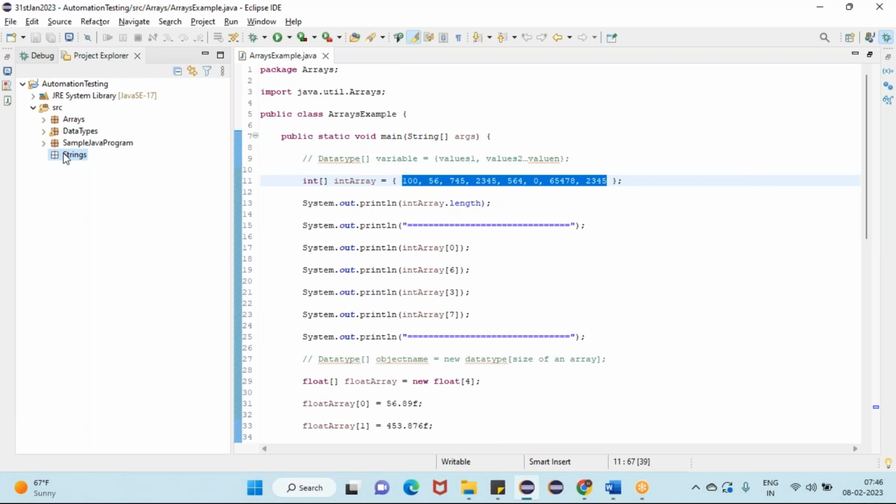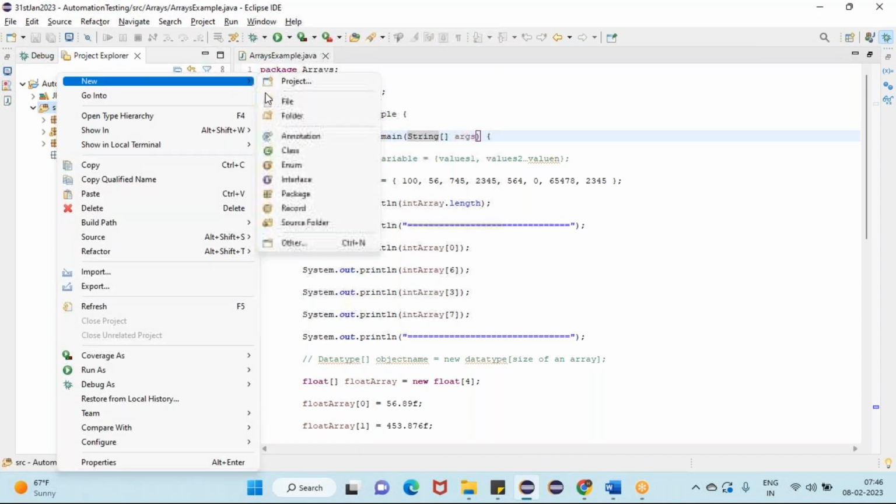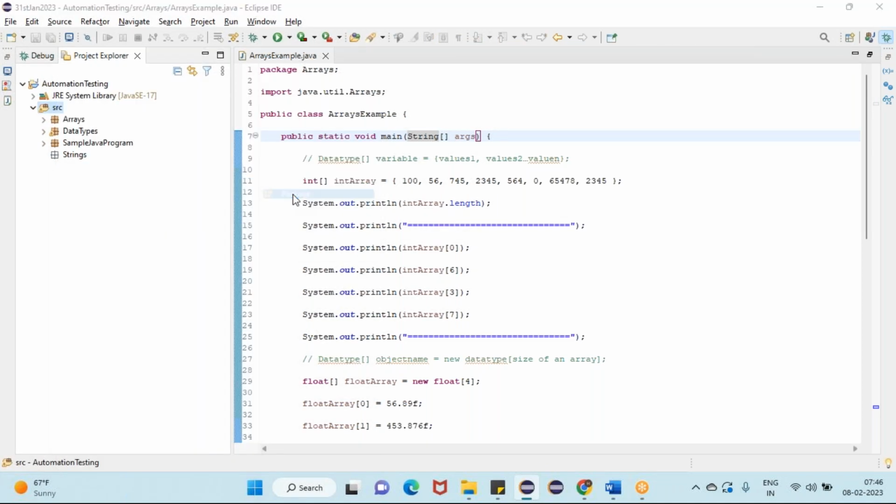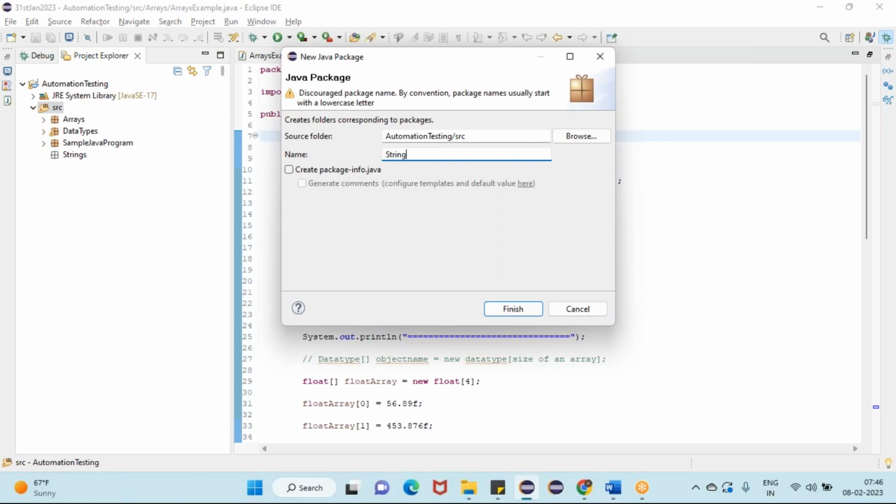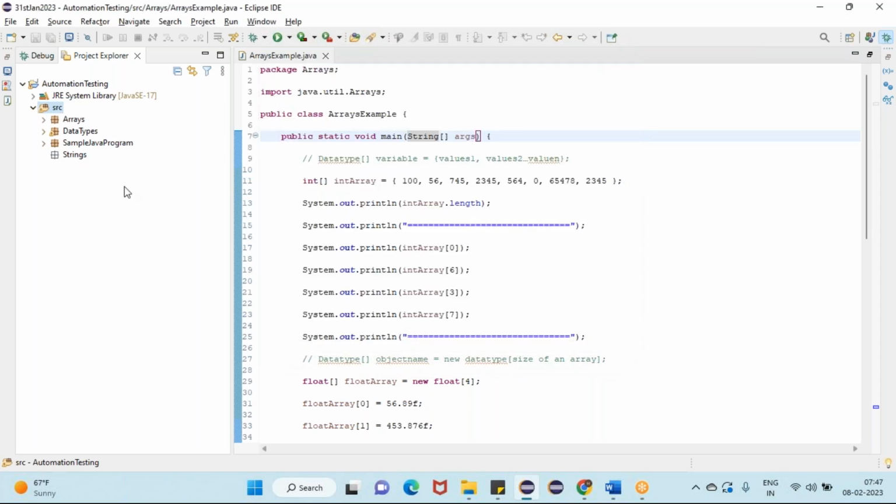So I have created a package. And let me create one class. How to create a package, ma? Vijayalakshmi, how to create a package? So to create a package, just click on the src source folder, right click, go to New and click on Package, ma. Here you need to provide a package name, whatever it may be, string or strings, ma. Just click on Finish. Once you click on Finish, it will create a package like this.